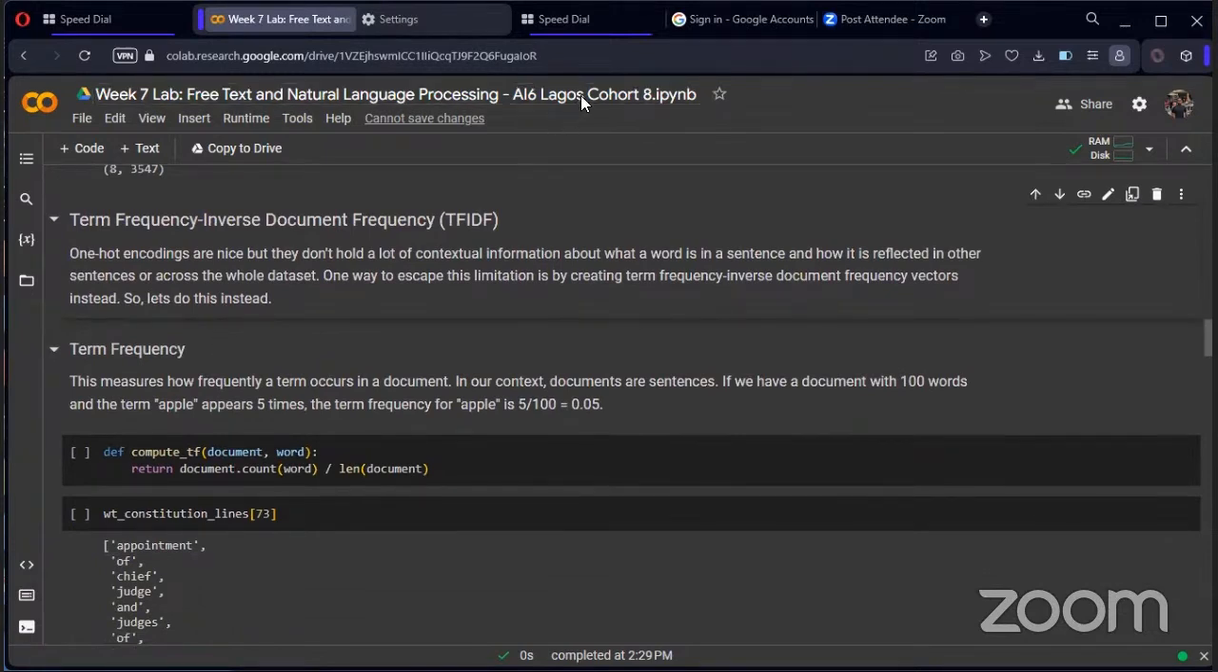In this case, we're trying to hold more information, because like I said, One-Hot encoding is just positional in an array. But what if you want to hold a little bit more information about the relationship between the words in a sentence, or the sentence in the whole document? This is what TF-IDF helps us do. First, term frequency measures how frequently a term occurs in a document. A document in this case is a sentence. So for every sentence, how frequently does the word occur in it?